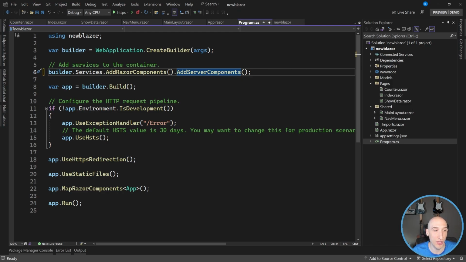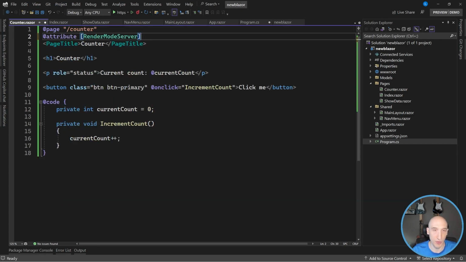And then there's one additional thing that we'll need to add back to our counter, and that is to add a particular attribute for render mode server. In the future, we're going to have a fully complete WASM mode as well, which is really going to be exciting. WASM is already wired up, but our render mode, I think it's technically called render mode WebAssembly, to get the full Blazor WebAssembly experience. But right now that's not quite there yet.